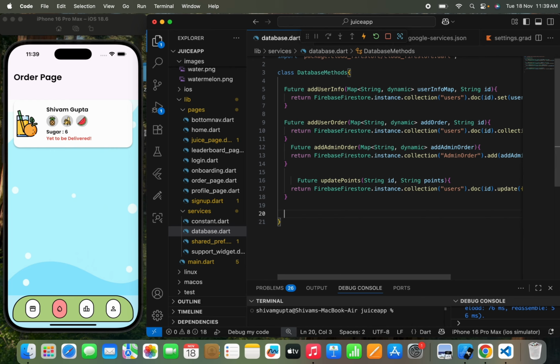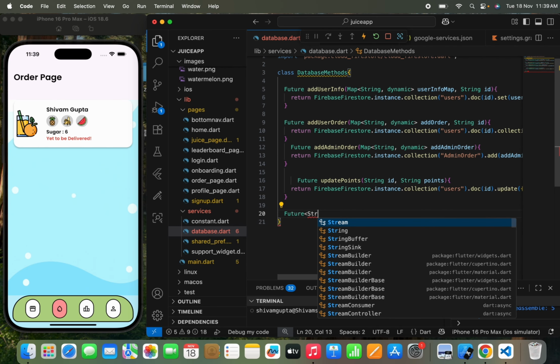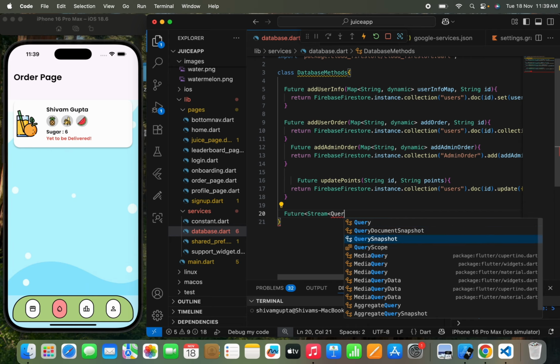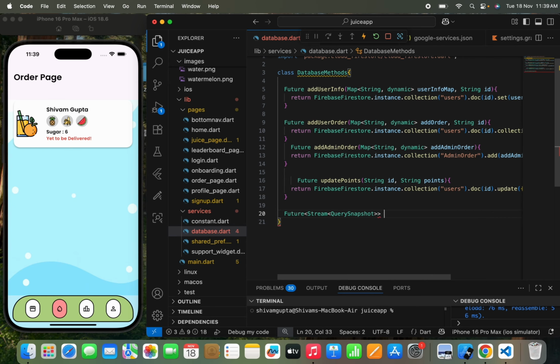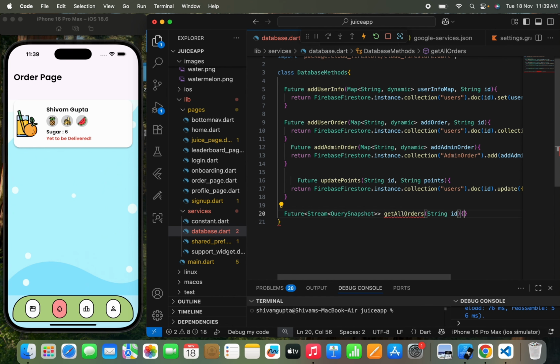So what I'm going to do is that we are going to just write a future. In the future I'm going to just write a stream. In the stream I need to write a query snapshot. Right now, once we pass this, here I need to write get all orders. Okay, so this is just a function name. We need to pass a string ID, which will be the user's respective ID.